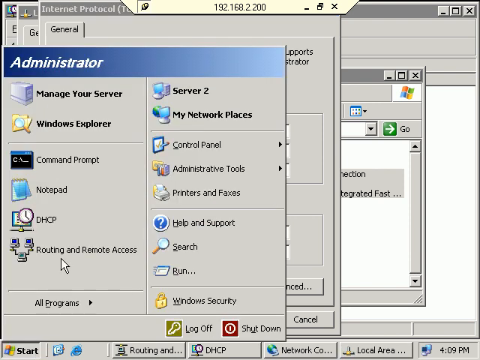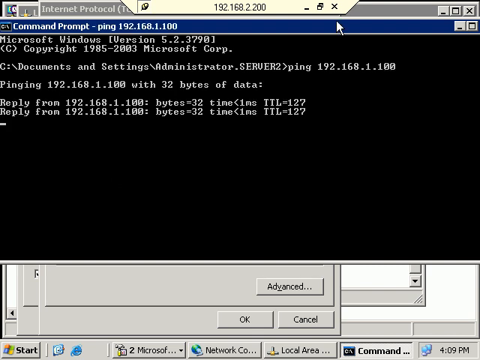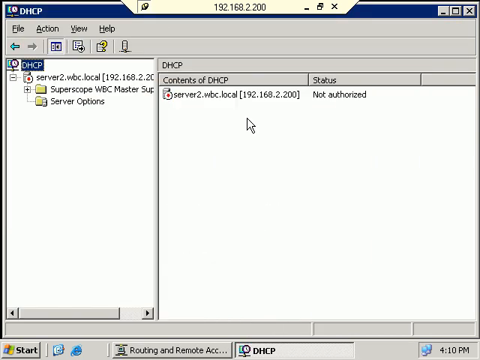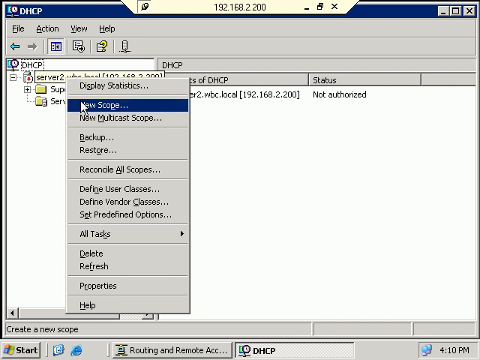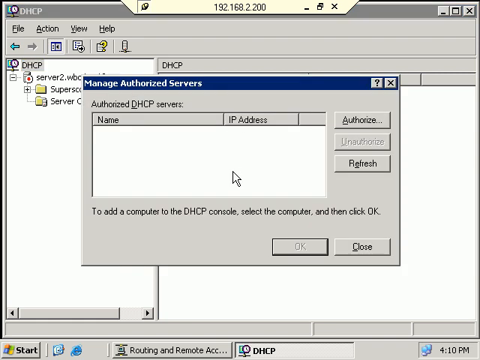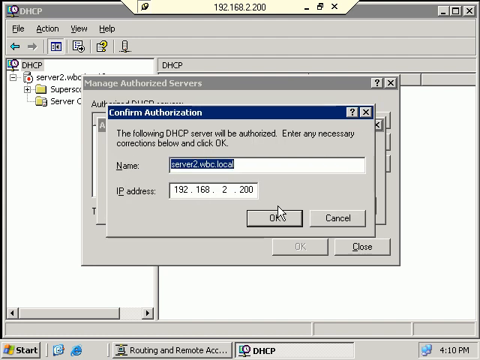Let's go ahead and try pinging the DNS server and see if that works from here. Yep, no problem with that. Okay, so showing up as not authorized. Let's try this one more time, see if we get something different. Okay, manage authorized servers. Authorize, let's type in server2.wbc.local. Okay, following DHCP server will be authorized. Enter any necessary corrections below and click OK.